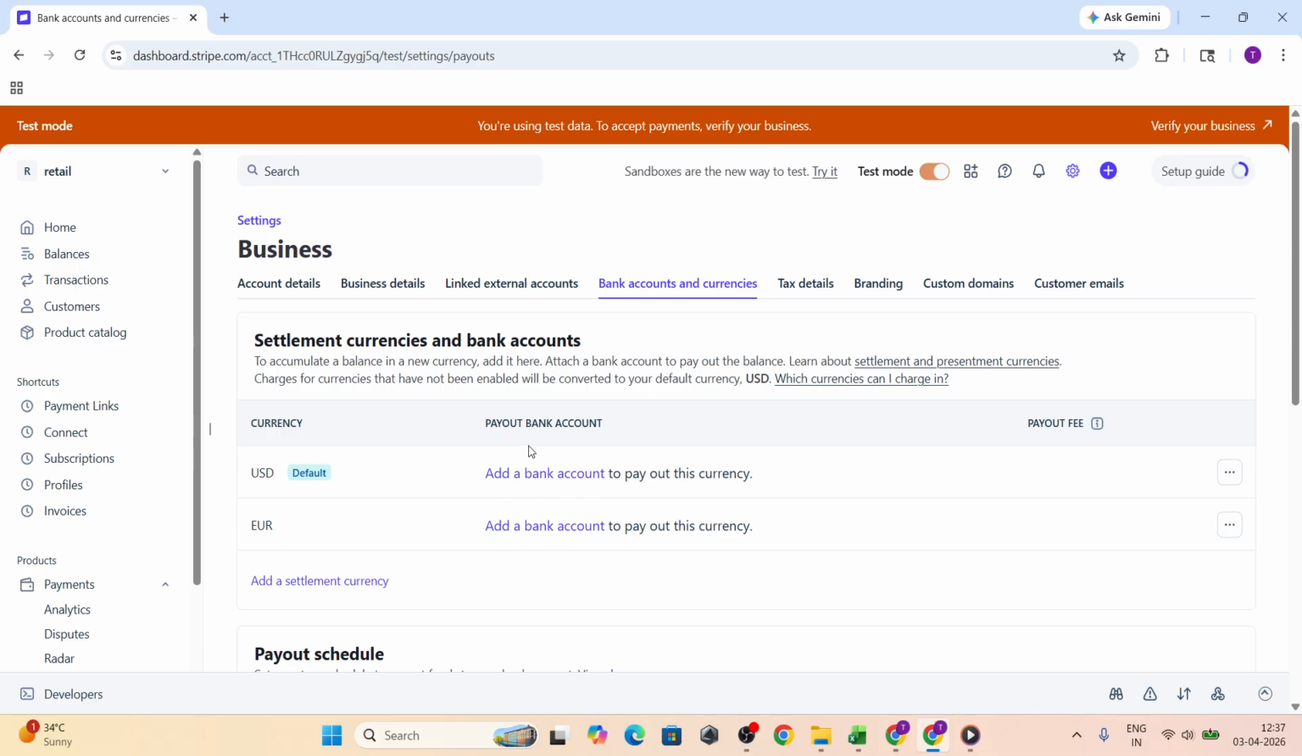And that's it. You've logged in, opened settings, gone to bank accounts and currencies, chosen edit or add, verified your identity if prompted, entered the new bank details, and saved the changes. Take a moment to review what you entered before you finalize, and you'll avoid most common issues.